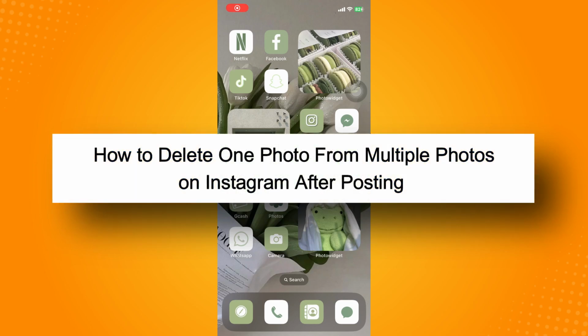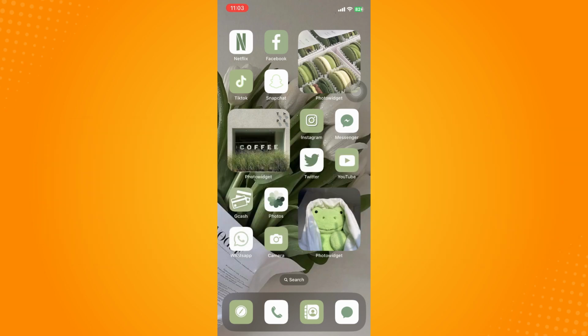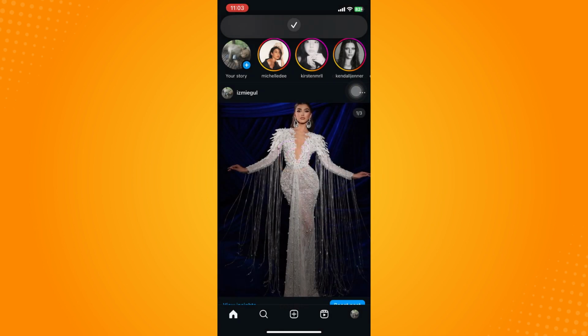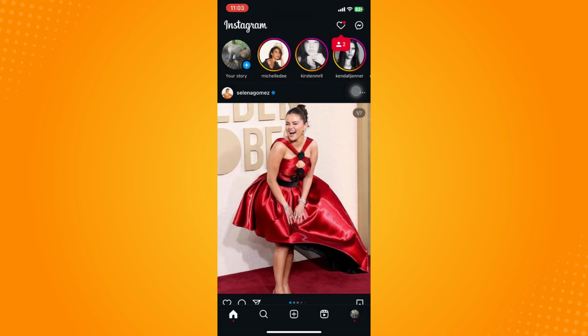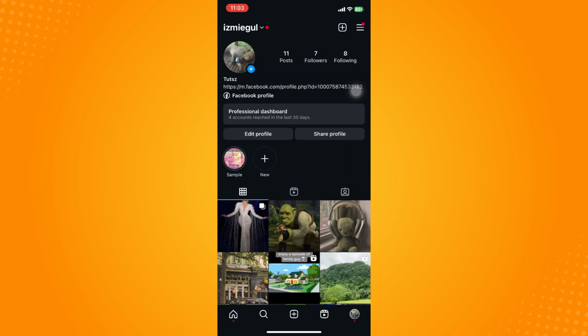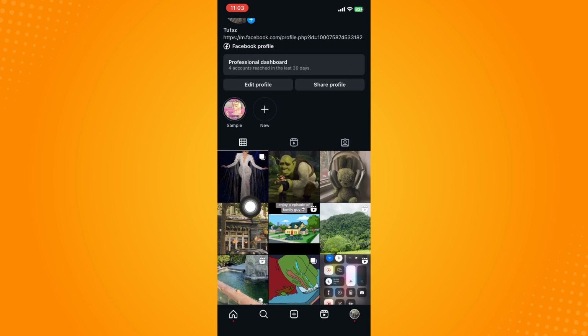How to delete one photo from multiple photos on Instagram after posting. So all you have to do is to go directly to your Instagram application, and then on the bottom part here you will see your profile, right? Click on that. And I have this recent post that has multiple photos. So let's say you want to delete one photo from that photo section.